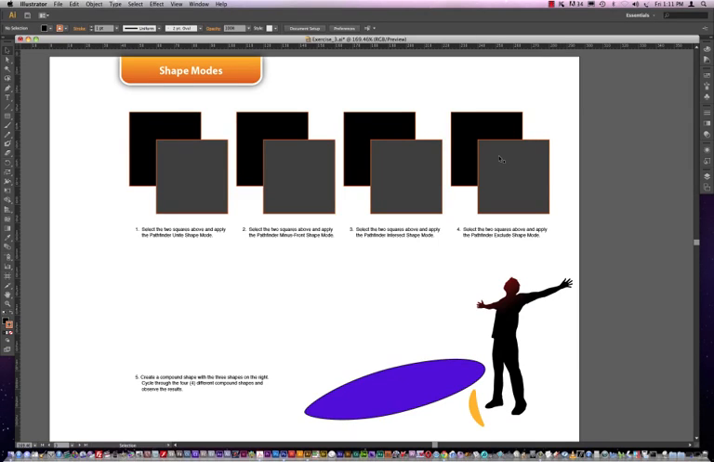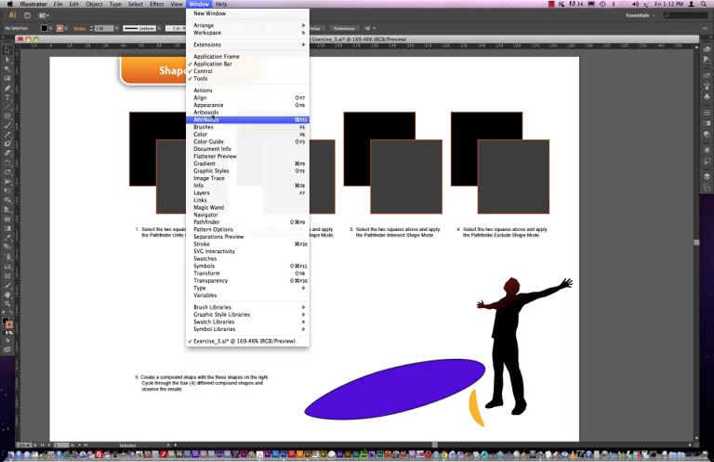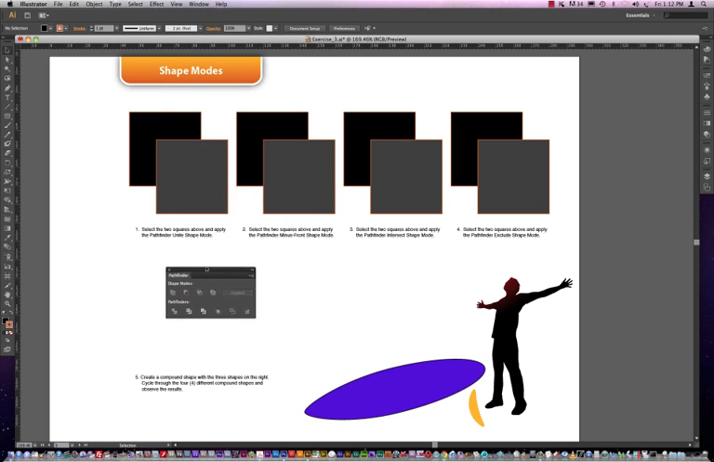I'm going to go over these shape modes. We started looking at them last night in class, but I think it's a good idea if I give you a little bit of revision. Go up under Window and down to Pathfinder. You can see it has its own shortcut command, Pathfinder. Just going to drag that onto the screen so we can see it easily.